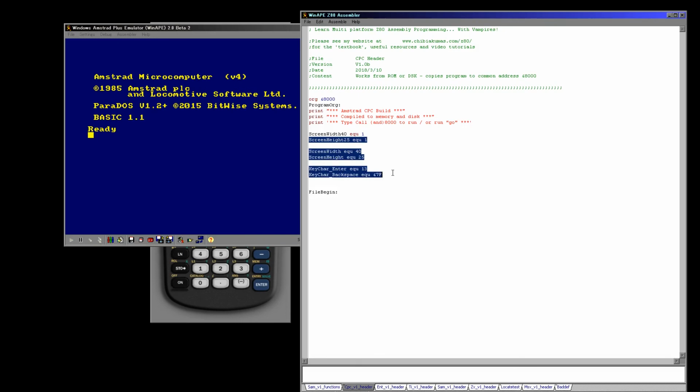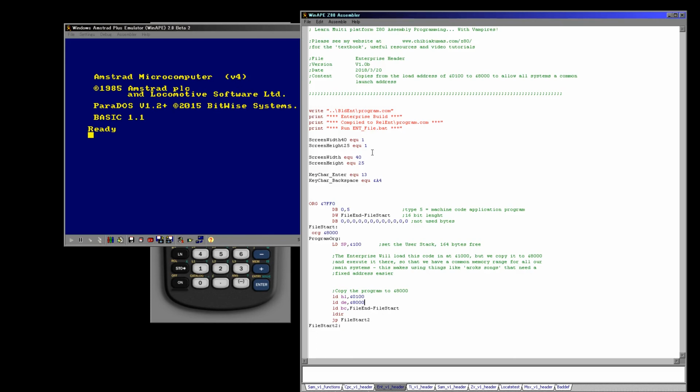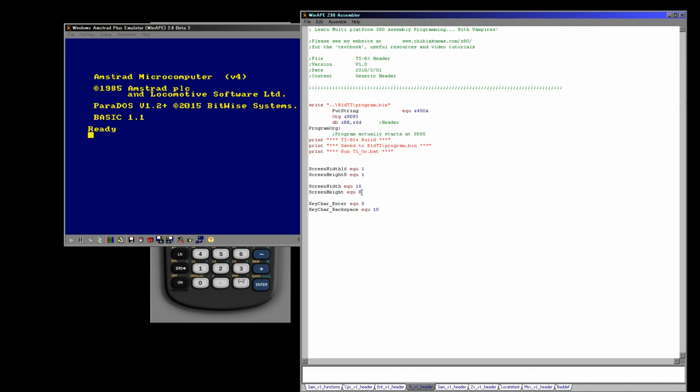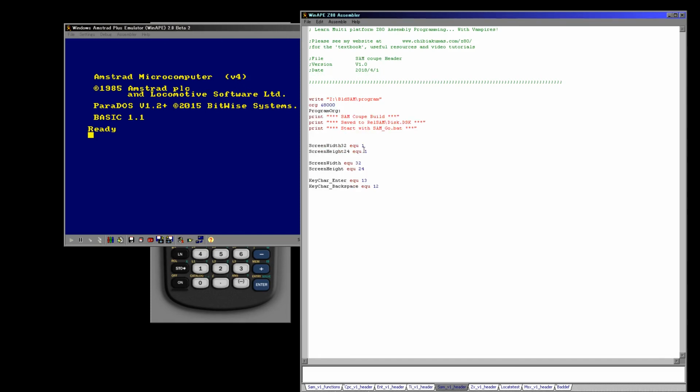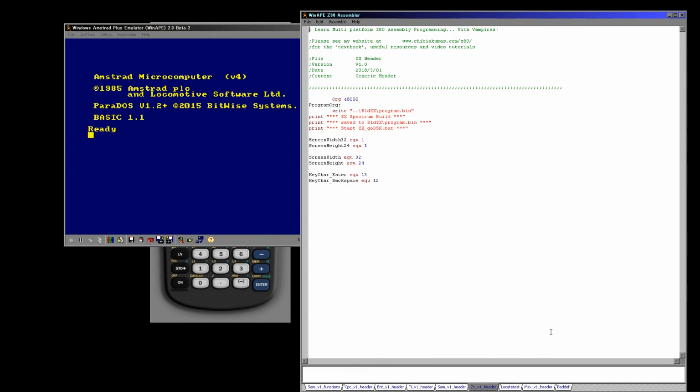So as we mentioned, we've got the definitions for the screen and the key characters here. And on the Enterprise as well. Now the Enterprise screen is 40 characters wide and 25 tall. So again, we're using those definitions. And a rather odd character for backspace there, but never mind. The TI-83 is our smaller screen with just 16 characters wide and 8 high. So I'm sure that's going to cause us some trouble if we try to make all our programs work on that. The SamCoupe in the screen mode we're using here is the same as the Spectrum again. And here's our definitions for the Enter key and the backspace key.